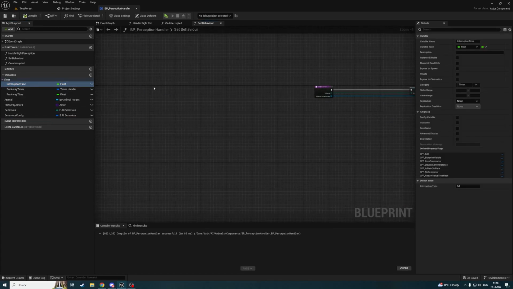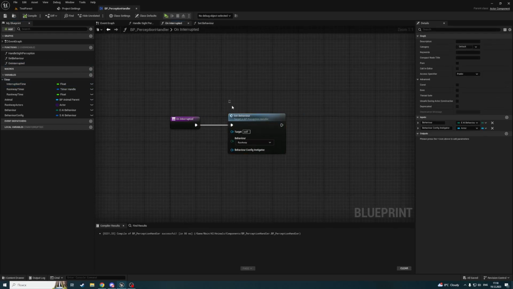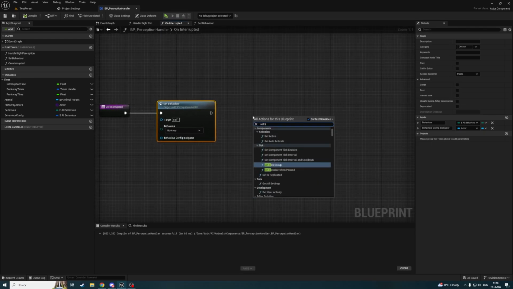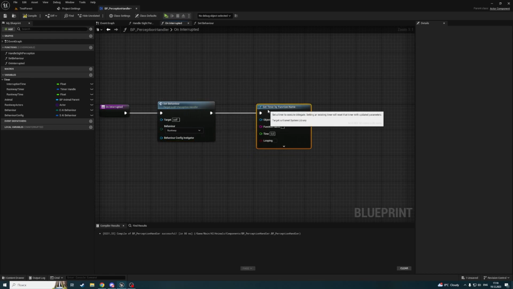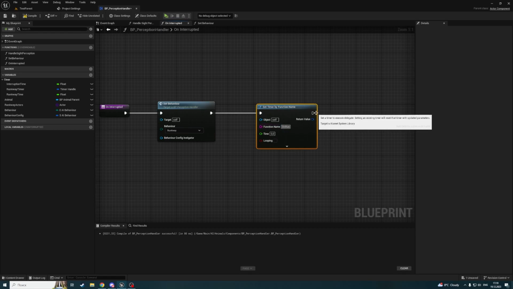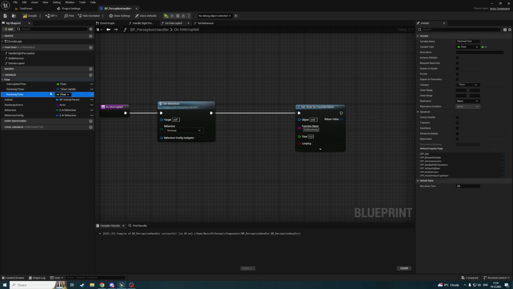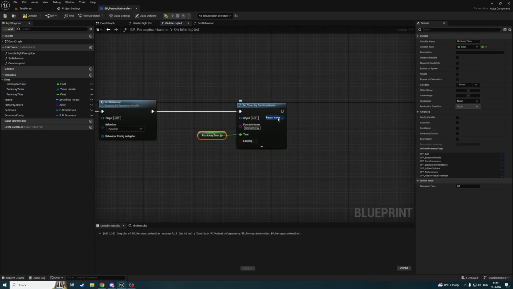And now, when uninterrupted we have set runaway behavior, we're gonna start a new timer. We're gonna set new timer by function name, and the function name is gonna be on run away, and the time is gonna be run away time, and it is not gonna be looping.